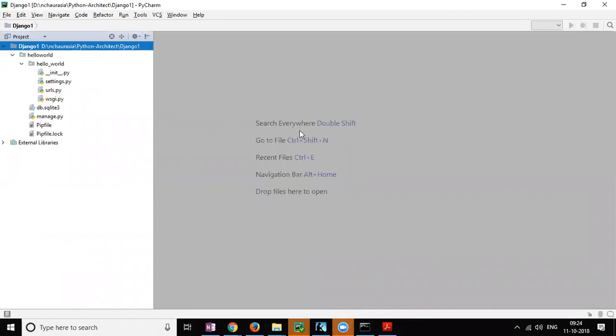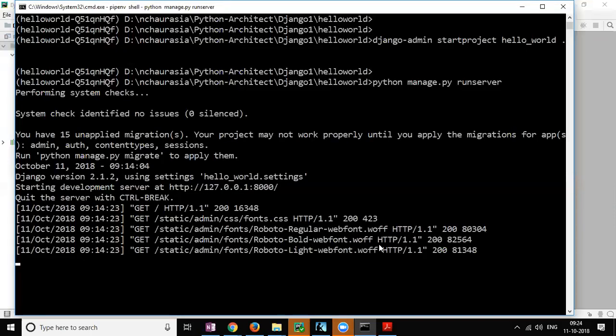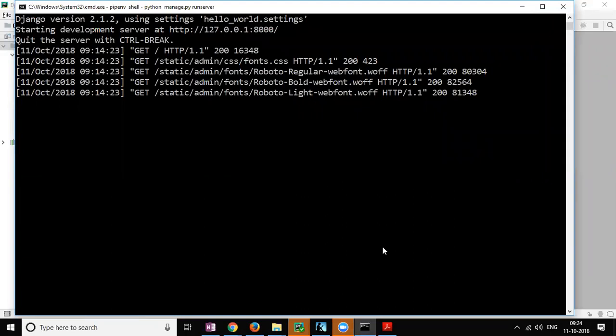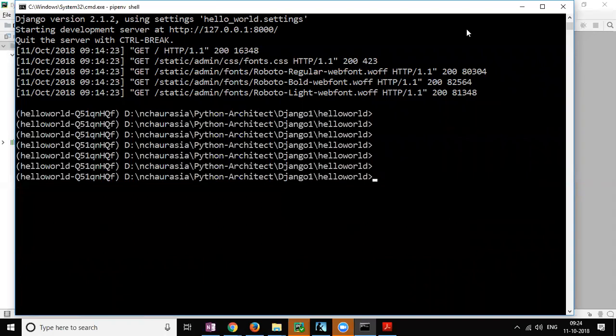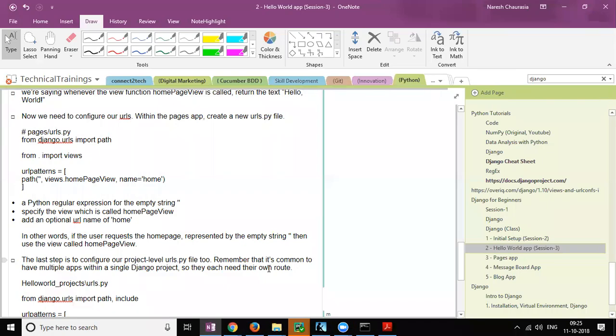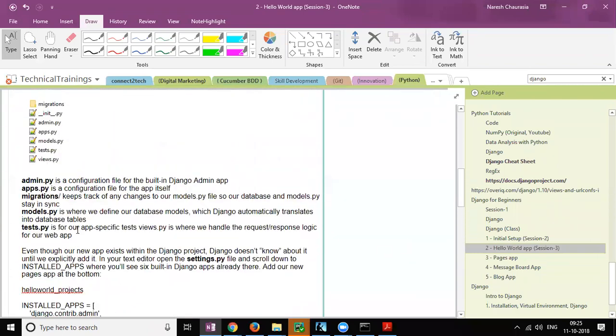I mean, we could have made changes to the files using a simple editor, but using PyCharm will make it easy for us, right? Now before we move any further, the server is already started, so I'll stop the server by typing Control C. After typing Control C, I'm going to create a small app. Now what is an app? Let's understand why I need to create an app.